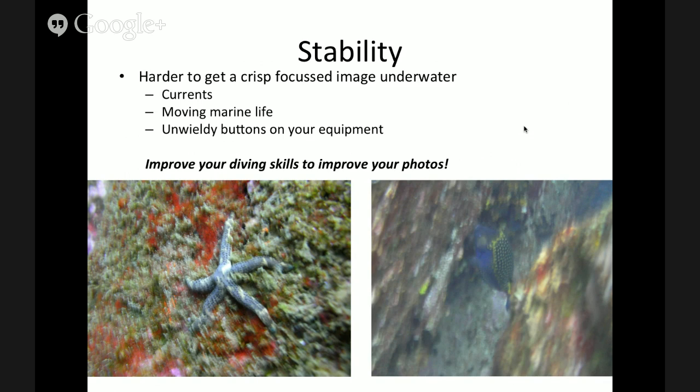Some of the things that affect stability underwater are these three. But the biggest thing is really your diving skills as well. So the more accomplished or more experienced you are at diving, the more you're able to keep yourself a little more stable. But especially when you start doing it earlier, it's really tough. And I think the next slide, you'll see why.